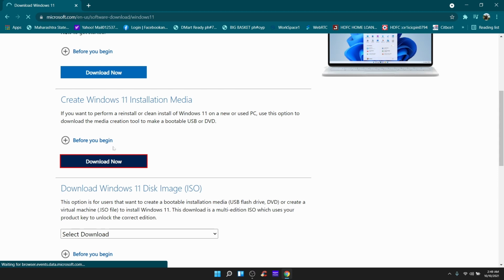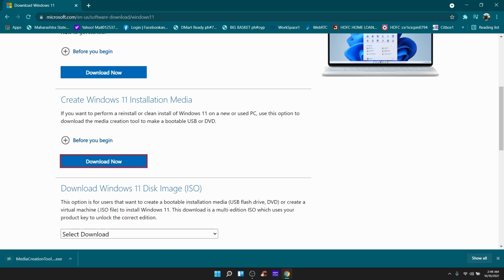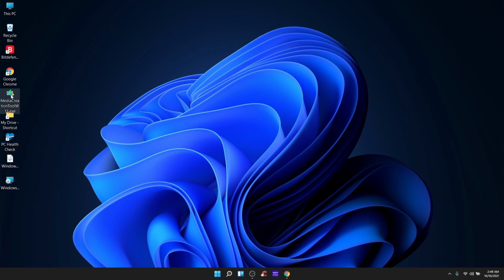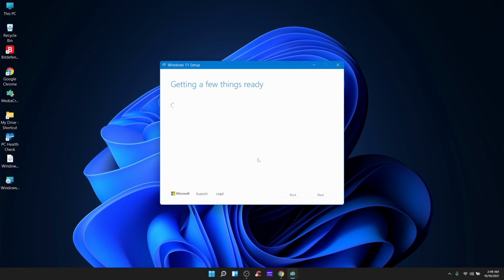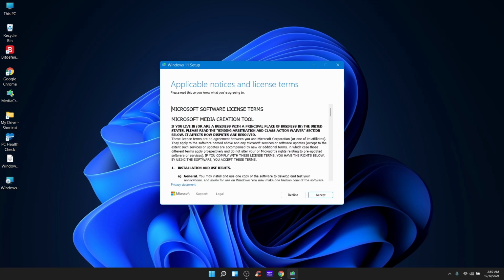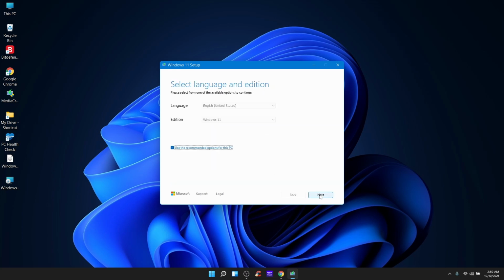It will download a Windows installation media. Here it is. I just installed this. All right, all you do now is click on accept. By default, it shows English, United States, Windows 11. I'm going to keep this, use the recommended option for this PC. If you uncheck this, it gives you the option just Windows 11.